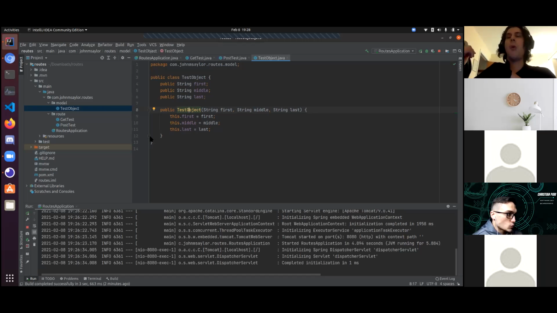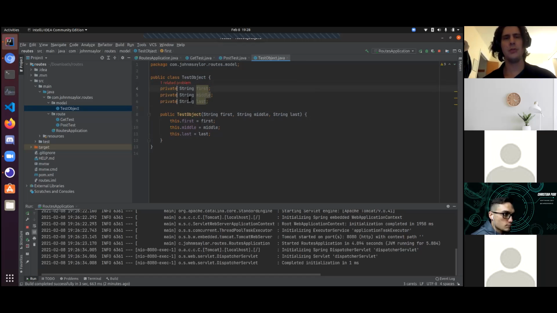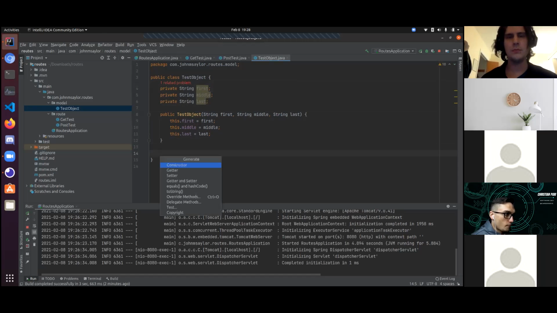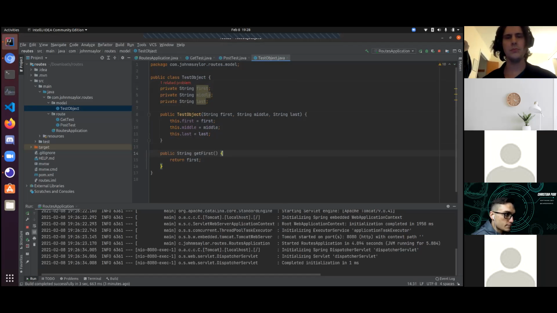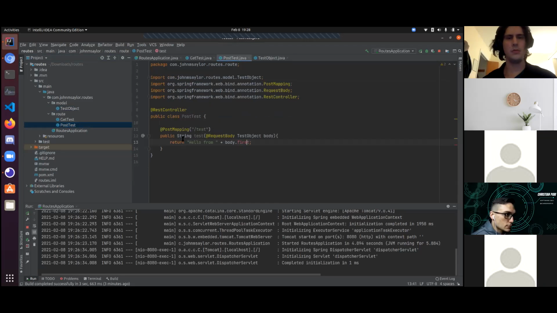Make those other fields private and create a getter for the first, and use the getter in your route. Try that for me. So all of them private? Yep, and then create a getter for the first name, or for first. That's the only one you're collecting right now. Now head to your route and have it use the getter. All right, rebuild it.